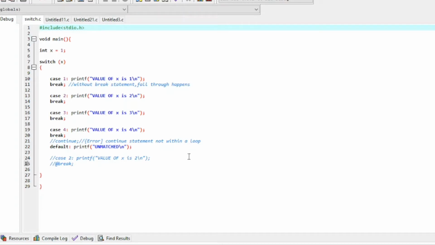Switch statement is also basically a decision statement. Depending on the result of a particular expression or the value of a variable, a particular case is executed. So how do we declare a switch statement? This is the keyword switch, and this is the parenthesis. Here x is my switching variable. Depending on the value that x holds, one of these cases will be executed.